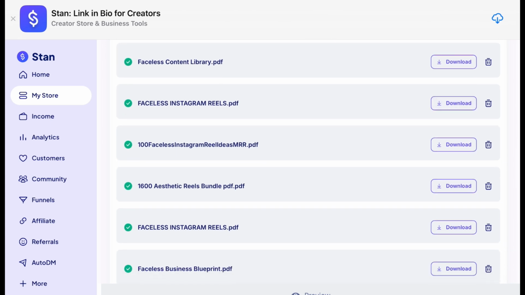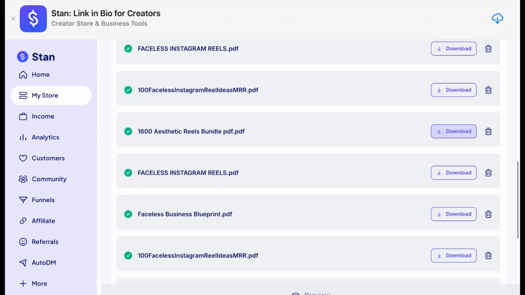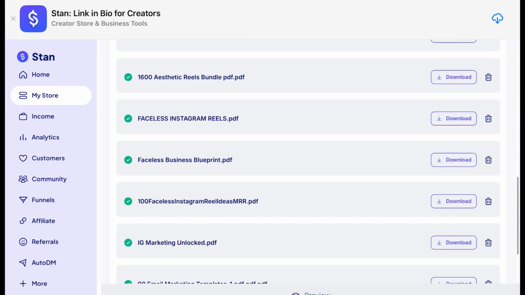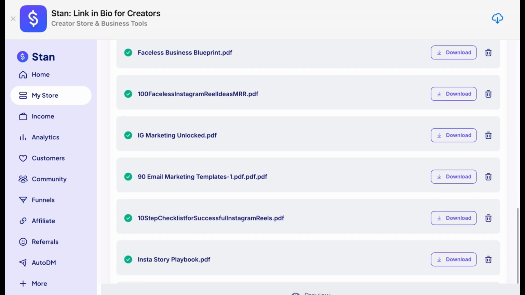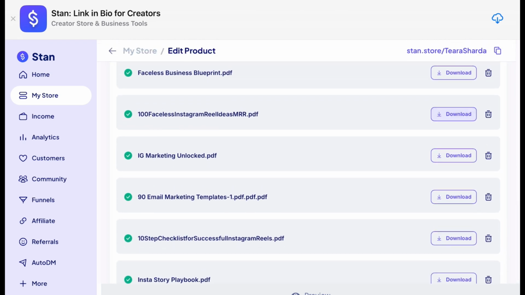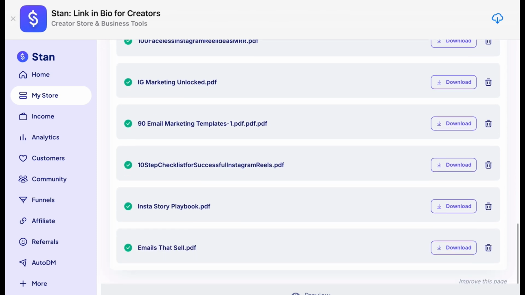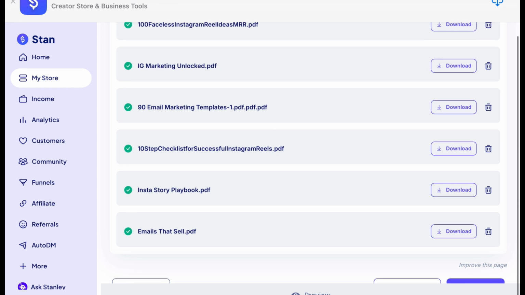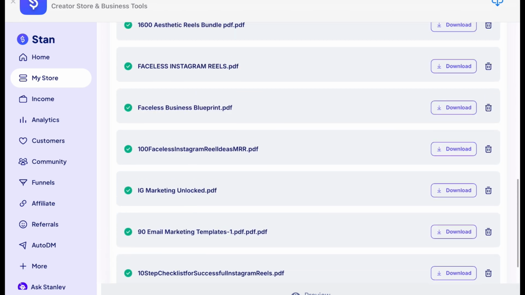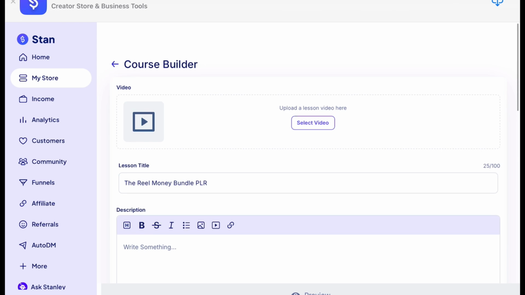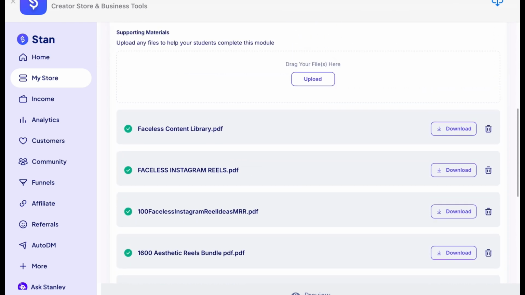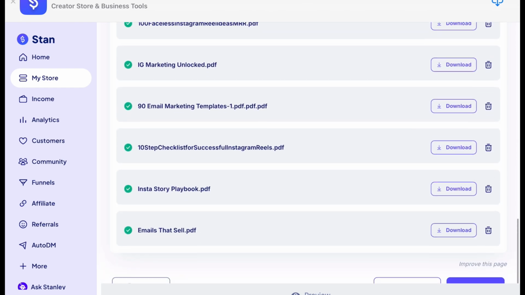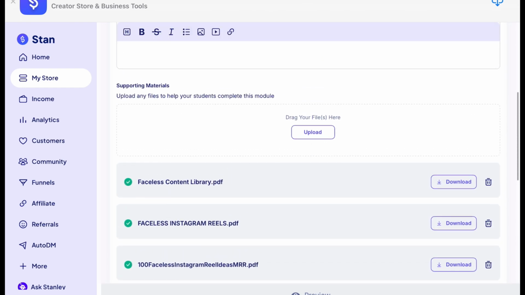As you can see, you have the faceless content library, the faceless Instagram reels, 100 faceless Instagram reels, 1600 aesthetic reels, the faceless business blueprint. You have the IG marketing unlock, 90 email marketing, a 10-step checklist for your Instagram, your Insta story playbook, and then emails that sell. So this is just one bundle itself. You can take this and resell it individually, or you can bundle it all together so you have a higher ticket margin.